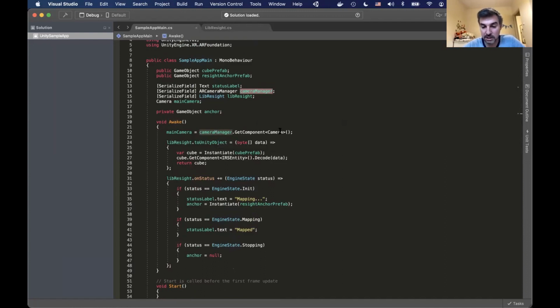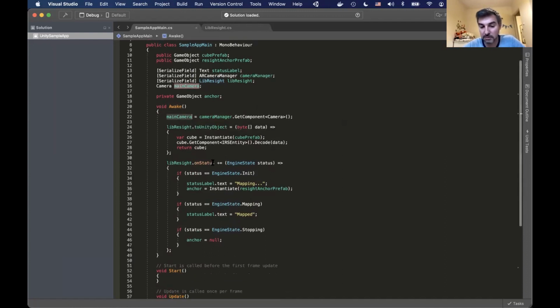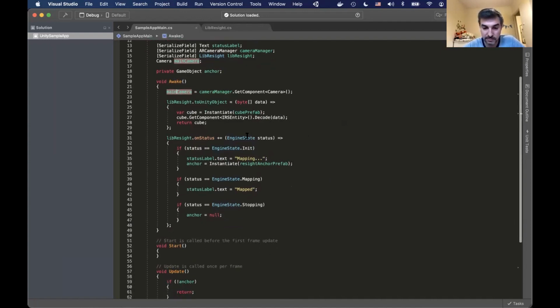So camera manager, I'm gonna take that camera manager. If you remember, the camera manager is the one that comes from AR Foundation. So that's the managed camera. So bottom line, it's just my way to get a handle of the main camera, okay? That's it, that's all I'm doing here.